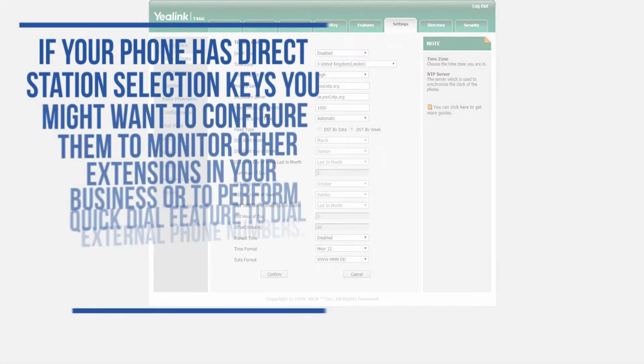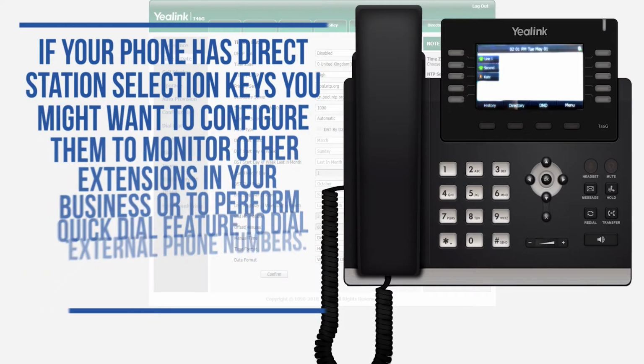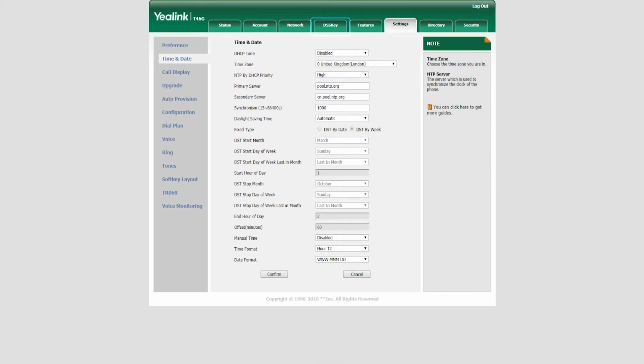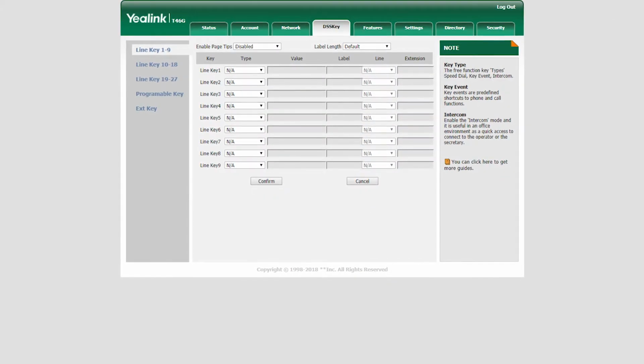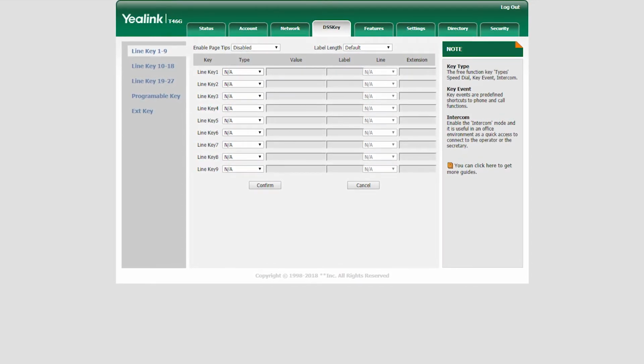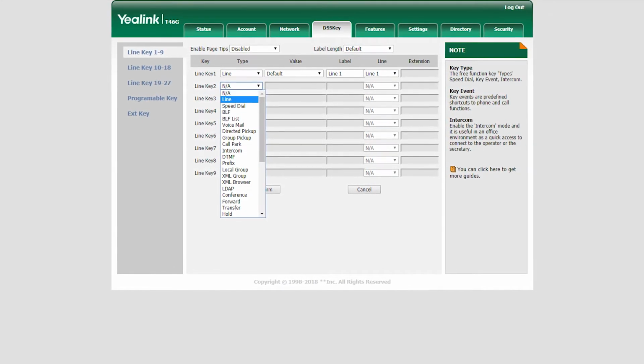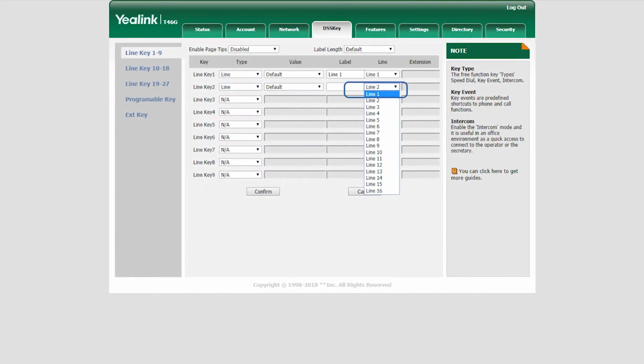If your handset has Direct Station Selection Keys, DSS, on the side of the handset, you might want to configure them to monitor other extensions in your business or to perform Quick Dial feature to dial external phone numbers. To do this, select the DSS key tab. We will leave the first two keys as line keys so that you're able to place a caller on hold while making another call, but we need to change the line field for the second line to point to the same SIP account. So let's select line 1 here.